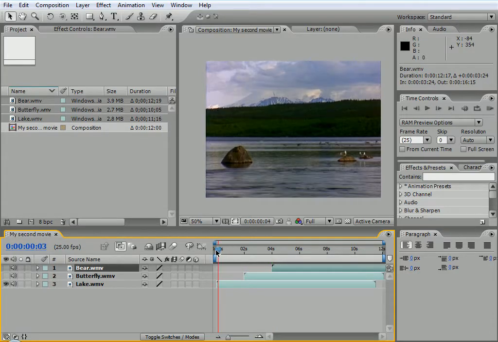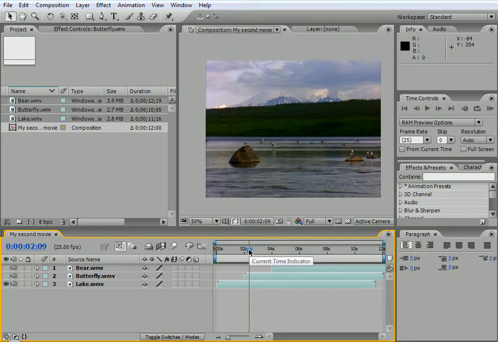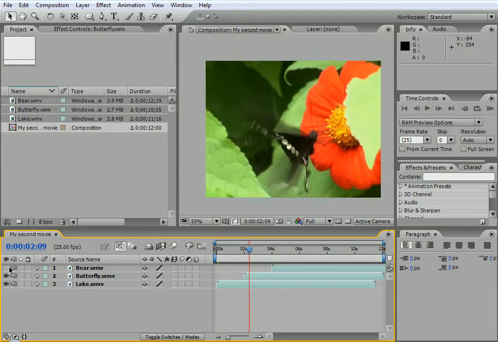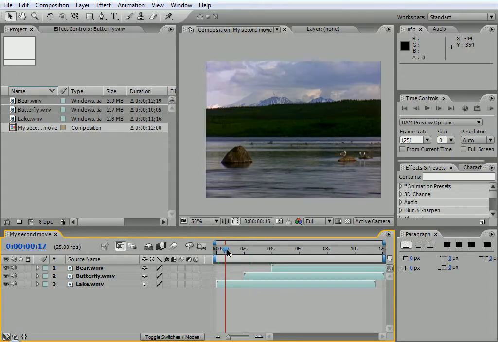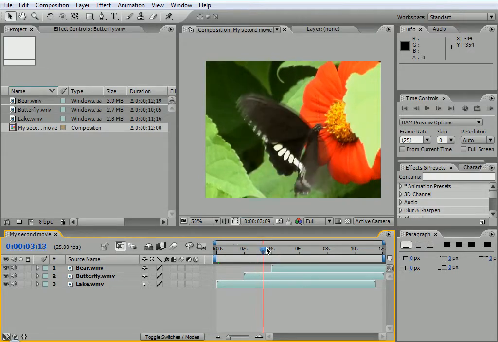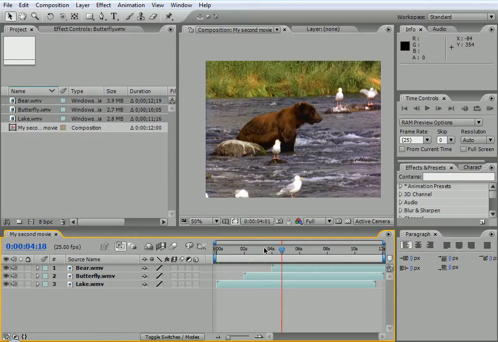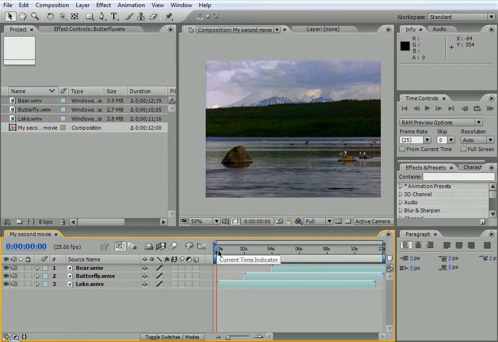So you see that the lake movie will start from the beginning. The butterfly, which is this one here, does not start at the beginning. It starts 2 seconds later. So if I scrub the time, I go like this, and then I start to see the butterfly. Of course, it has to be visible. So I see the lake, and then I see the butterfly. And after that, which is around 4 seconds, I see the bear. Okay, it works, but I don't have a fading effect, so they just appear suddenly.